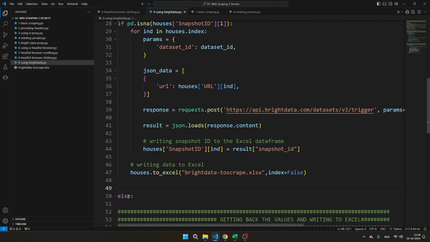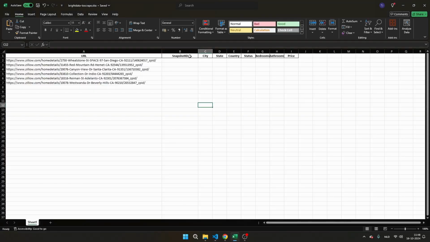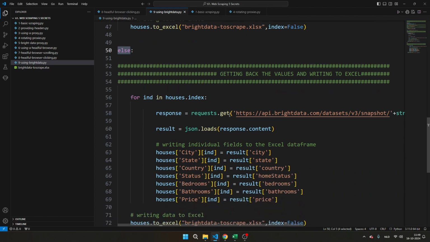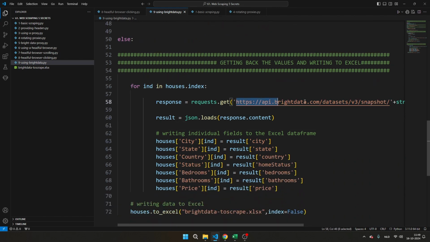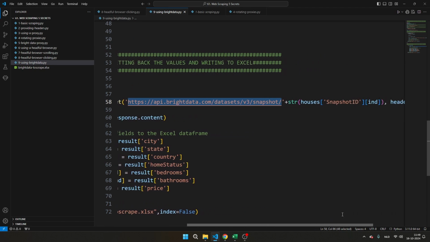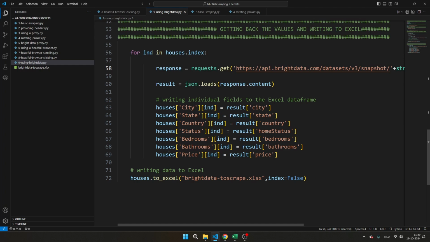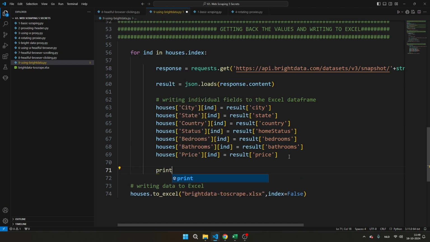And you see here as well else. So if the snapshot ID of the first row is not empty, but it's already there, then the script is automatically going to execute the second part. So it's going to make an API call, but this time it's not providing the URL, it's providing the snapshot ID like this, right? And then you can do the following: print result, and then you will see exactly the JSON result that you will get back, which includes all the fields of houses.